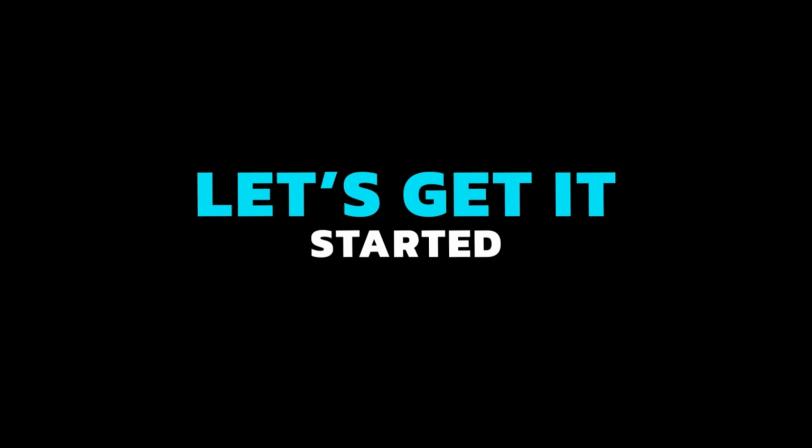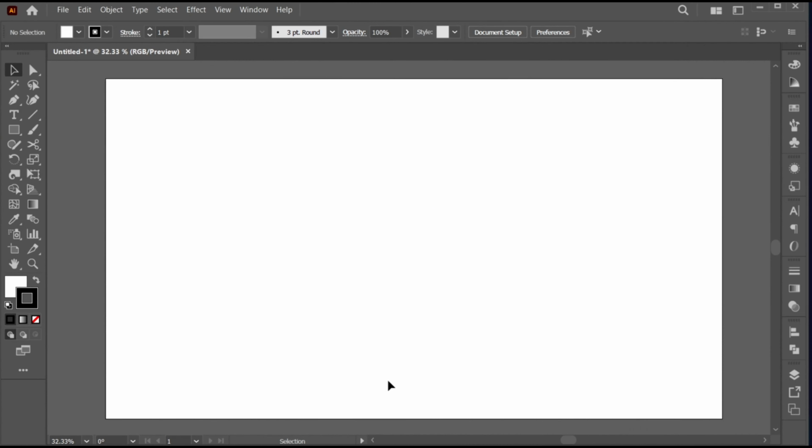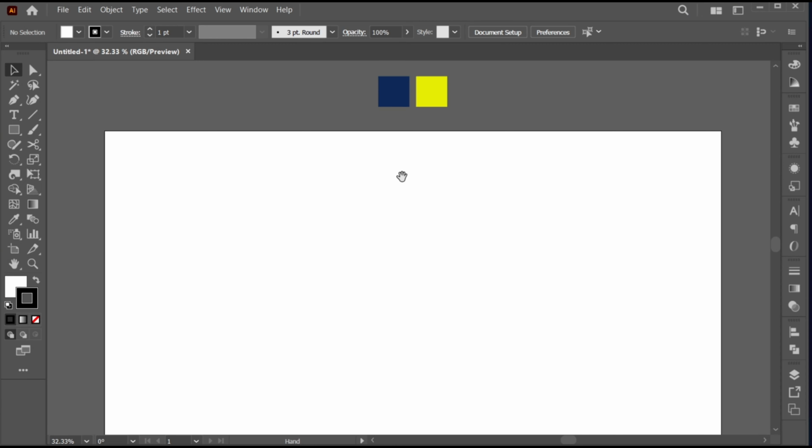So, let's get it started. First, the artboard size is 1920 by 1080. And these are the colors which I will use.